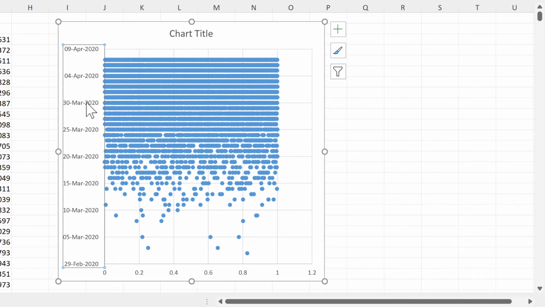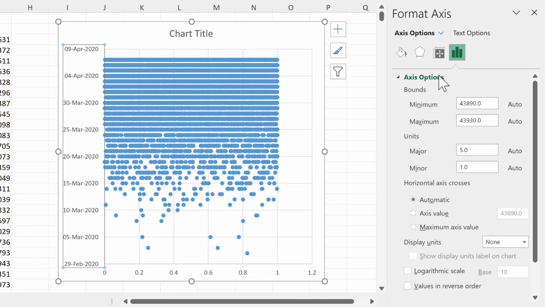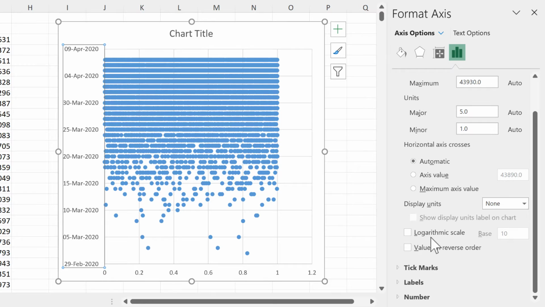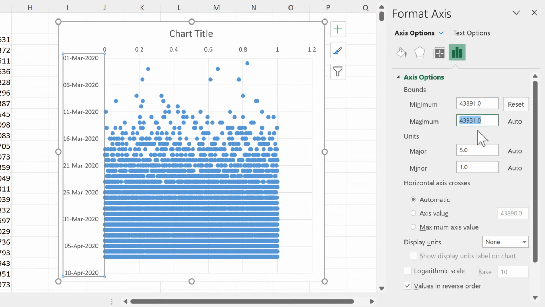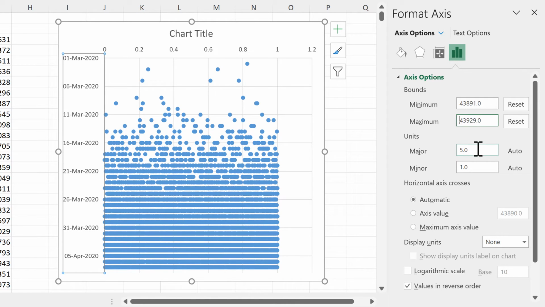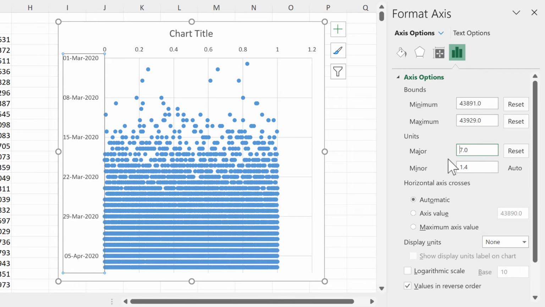So double click on the y-axis to open up the formatting bar. And I want the dates to be the other way around, starting with earlier dates at the top and then going down to later dates at the bottom. And in order to do that, I will tick the values in reverse order box. Then I want the axis minimum to be the 1st of March 2020 and the maximum to be the 8th of April 2020, and then change the units to be 7, like 7 days of the week.